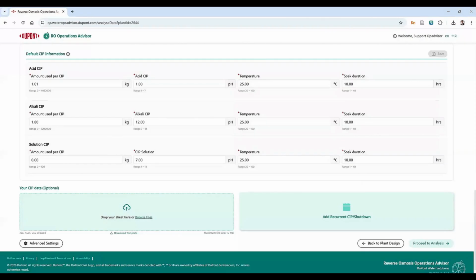This is to ensure that the data being used for analysis is when the system is operational and stable, and not during a startup or shutdown of the system or just when the system is not operating. Once I've entered all this information, I can click on Proceed to Analysis.